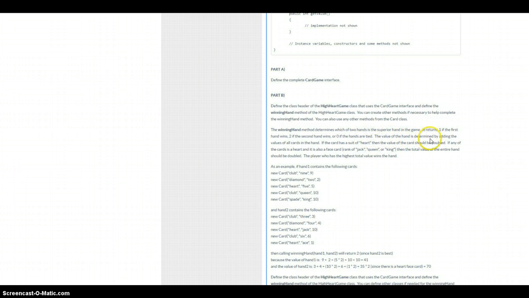The value of the hand is determined by adding the values of all the cards in the hand. If the card has a suit of heart, then the value of the card should be doubled. If any of the cards is a heart, and it is also a face card, then the total of the entire hand should be doubled. The player who has the highest total value wins the hand. Okay? So we can look at this example and quickly see that each hand has 5 cards. Okay? So this is how I'm going to solve this problem.